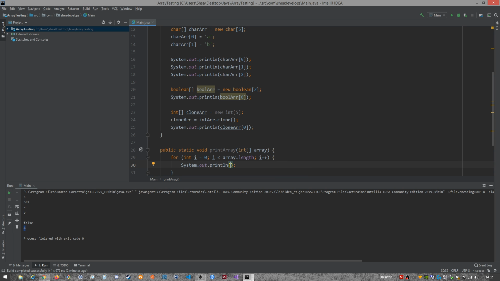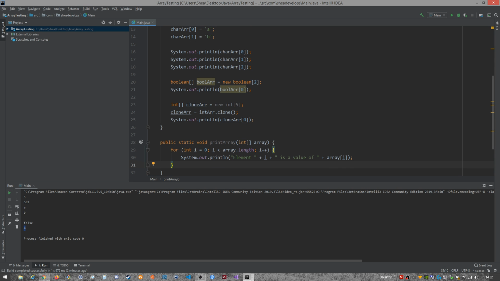So we'll do an output command. The element i is a value of array[i], and that's it. That's all we need to do.